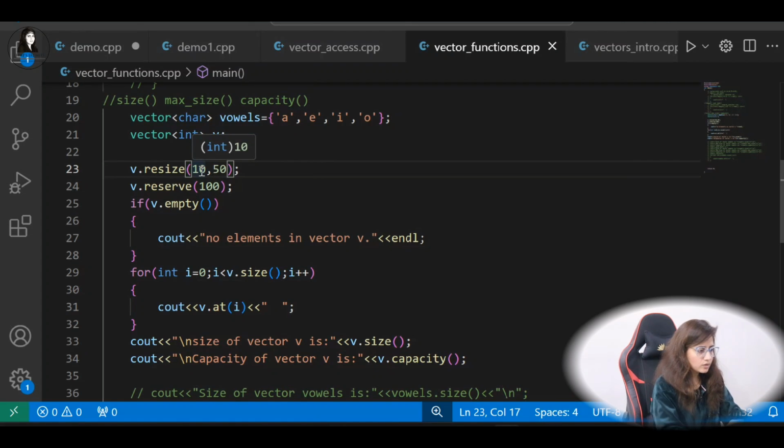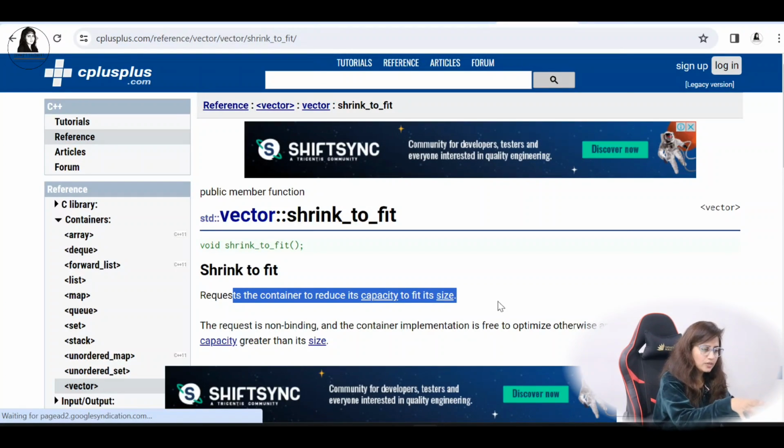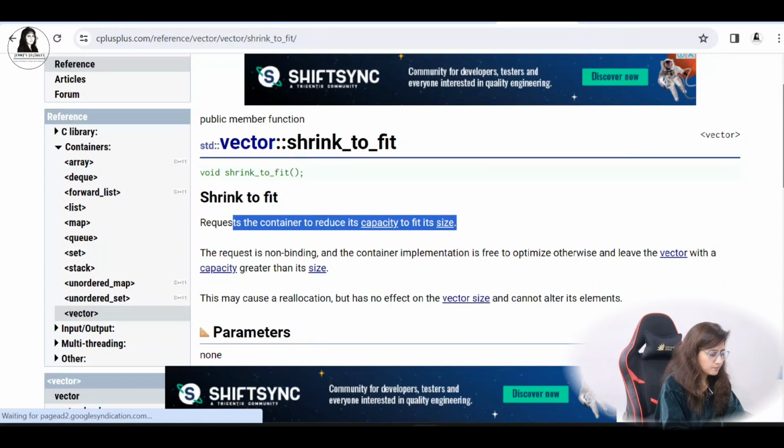Okay, now what is shrink to fit? It requests the container to reduce its capacity to fit its size. Please go through this website and you will get everything here, right? You don't need to remember everything, and even I don't remember every function and its description and how to use it, right? So how to use this?